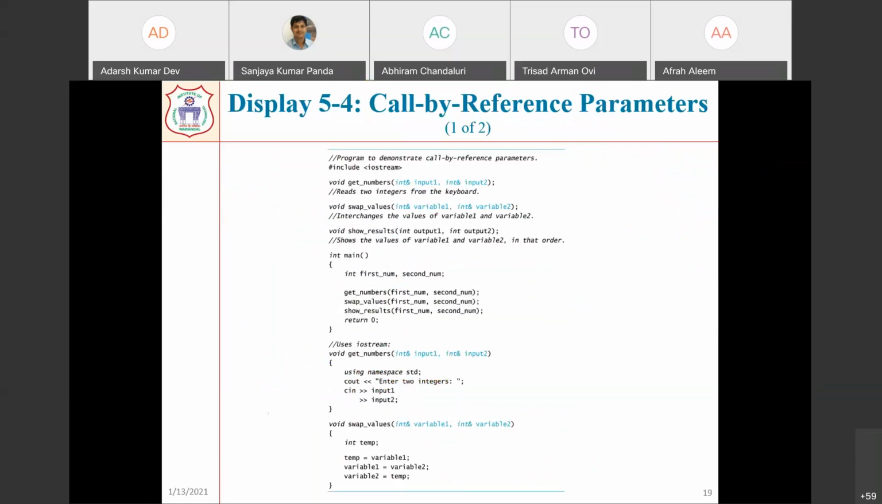So this is the program. You can see here you have three functions. Get_number, which takes two parameters, both of integer type. Next is swap_values, which takes integer type. The third one takes two parameters, output 1 and output 2, and the name of the function is show. Start with int main. Your program starts from here, right? One variable is first_num, another is second_num.